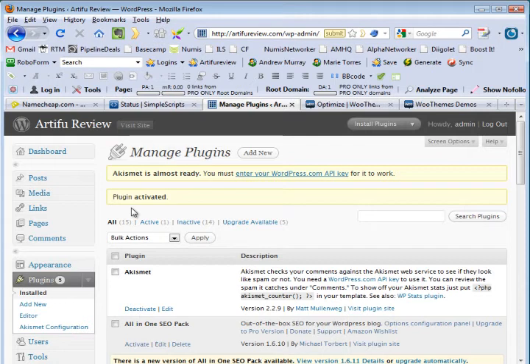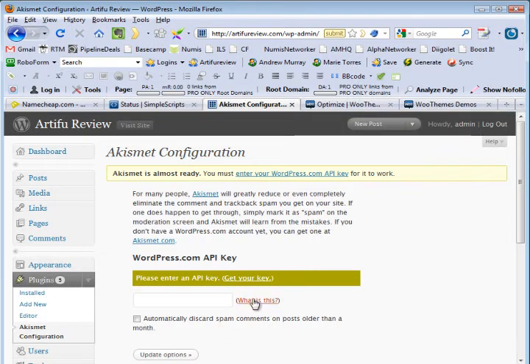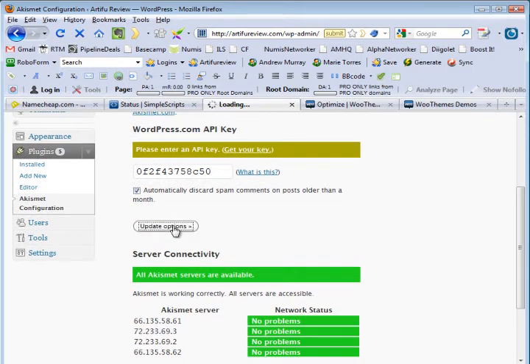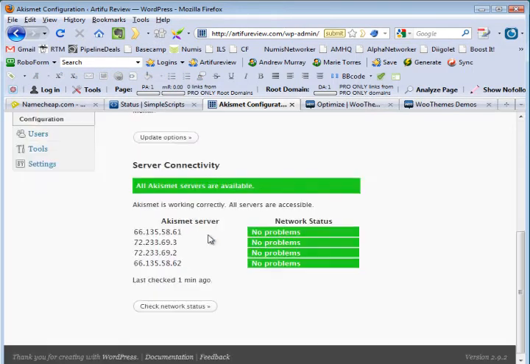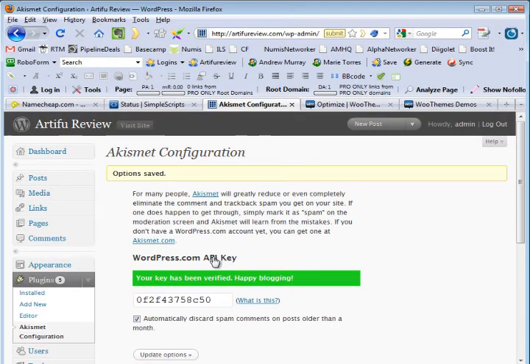Now this Akismet comes with your WordPress install, and what you do want to do is have an API key. You need to register for one, but this keeps spam off your blog. So I'm just going to enter mine now. Hang on for a second. Okay, automatically discard more than a month, and there we go.